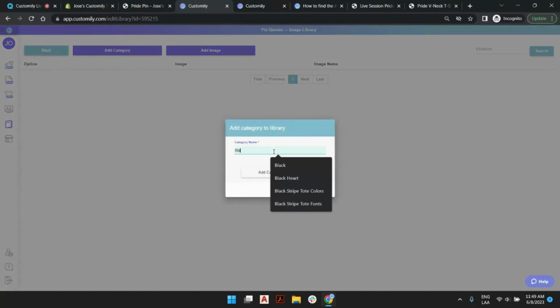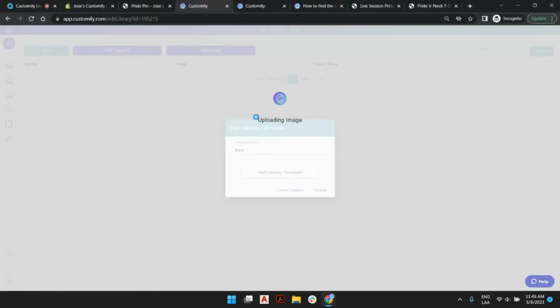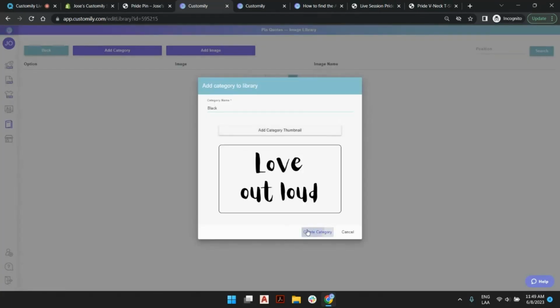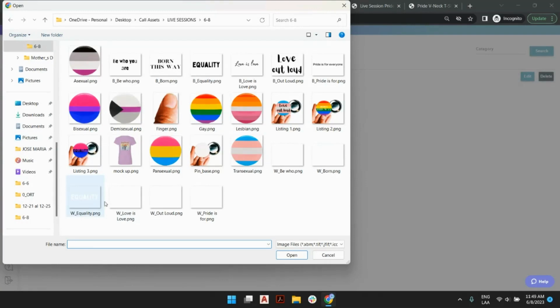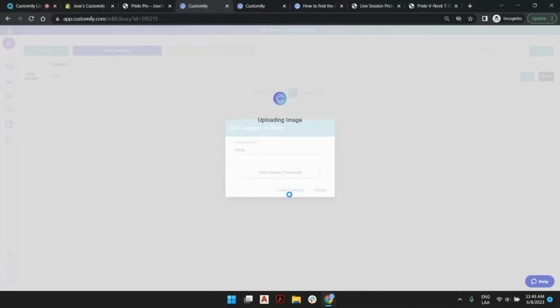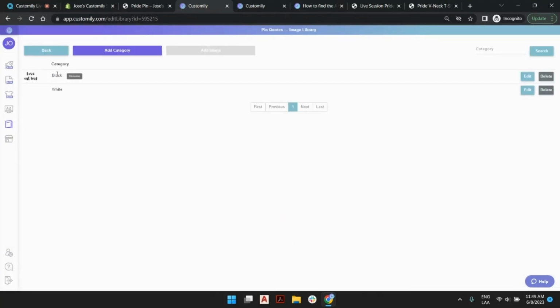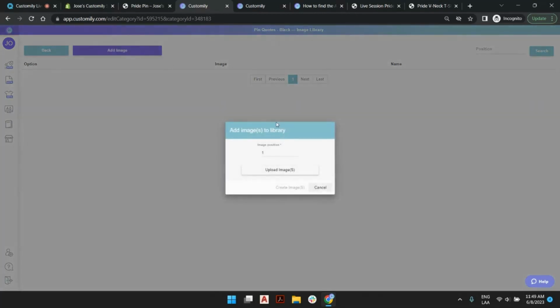It's going to be black. Okay, I need to add a thumbnail, and it doesn't matter what it is because I'm going to change that, but I'm going to put the black option. Okay, and create that category. I'm going to create the category called white and do the same. Put this, that one. Create that category. So now I have the black and the white categories, and if I edit each category, I can add images into that.